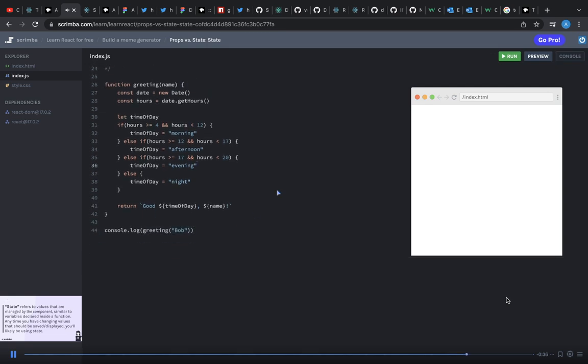However, there are definitely reasons for us, within our own function, to create values that we can either use or even change, like our let time of day here. In React, values that are created by the function or the component itself are usually handled with state.